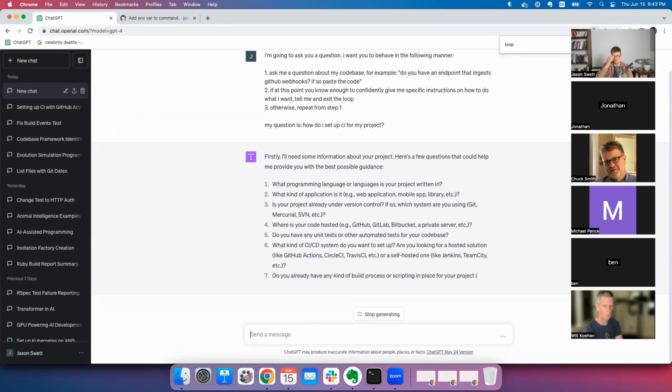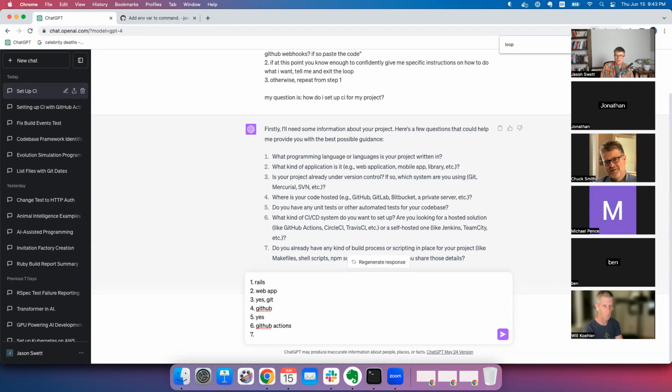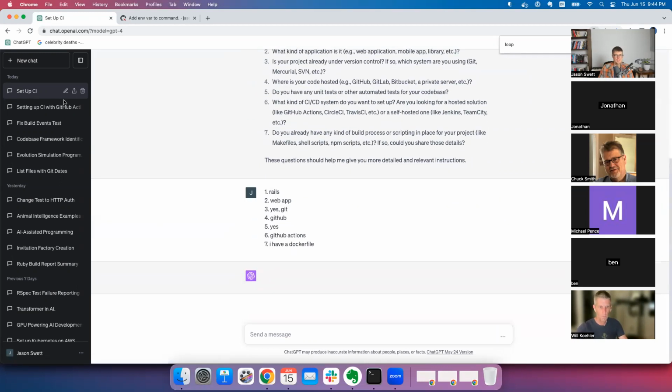Okay, these are all good questions. And I'll answer. Rails, web app, yes, Git, GitHub, yes. Let's say GitHub Actions. I can't read that last one. I'm going to say I have a Docker file. Let's see what it says back.